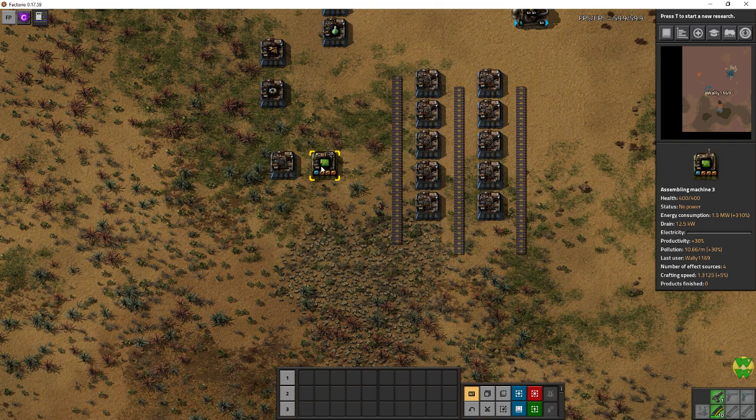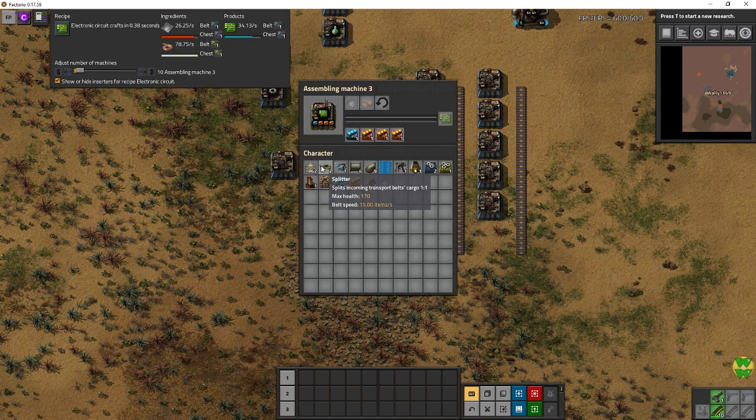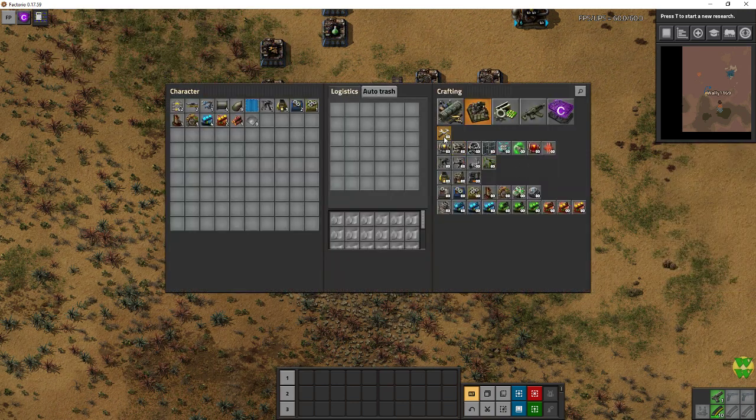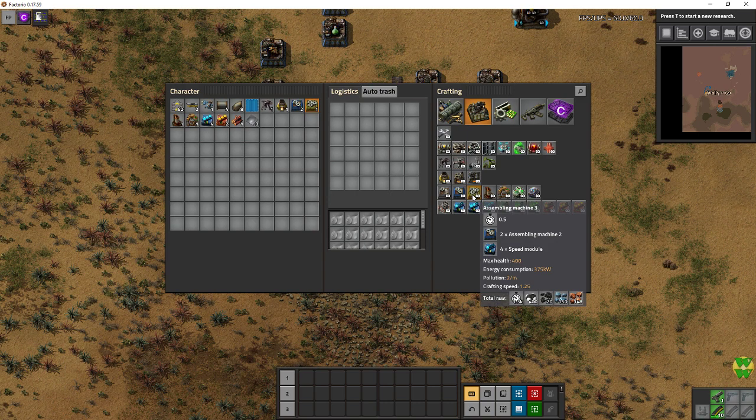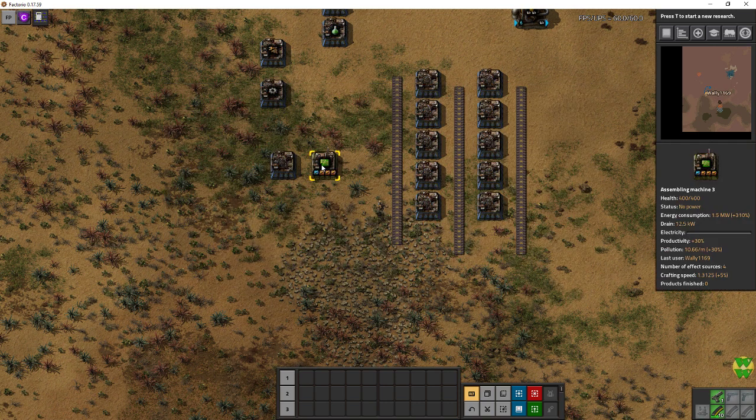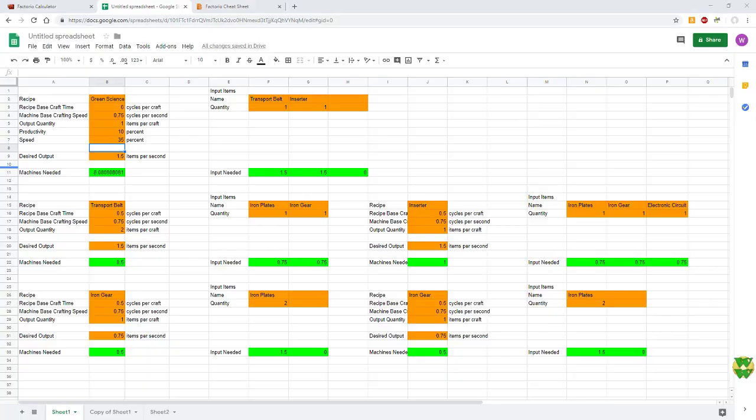So now we need to change the base speed to 1.25, which is the base speed of an assembling machine 3. You see it there on the tooltip. And then we need to put 30 and 5 into our spreadsheet. Let's do 1.25. And then we'll do 30 and 5. And now, because these are higher speed machines, we only need 5.2 of these machines to create the same output.